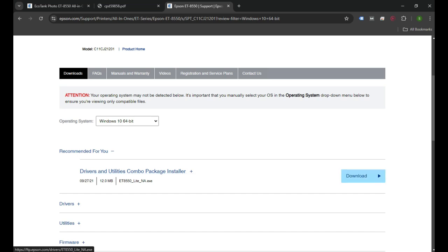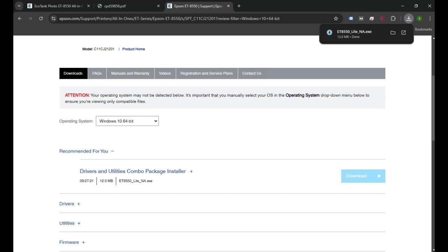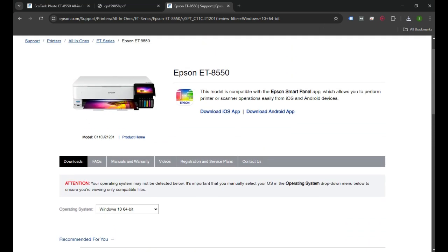Once I download that one, it will be downloaded in the browser at the top right corner. Once it's downloaded, it will pop up, so you need to double click on that downloaded file. It will run the setup on the computer. It will set up your printer wirelessly on your computer. So once it is set up, you can go ahead and start printing or scanning the document.